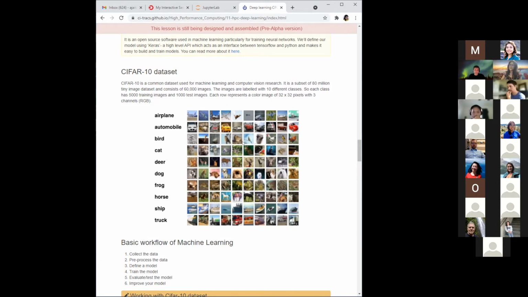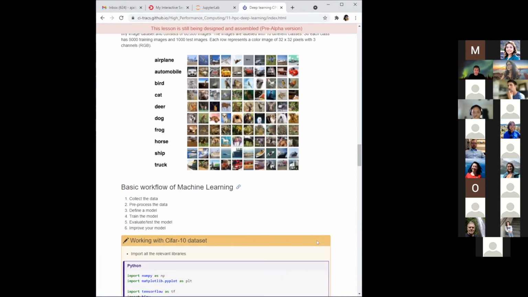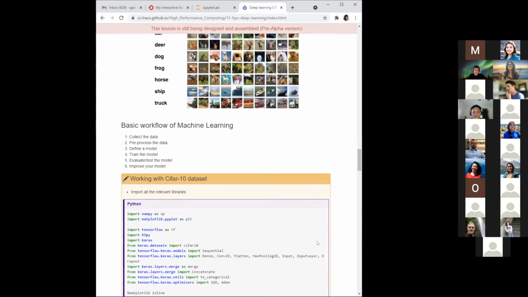So each class has 5,000 training images and 1,000 test images. And each row represents a color image of 32 by 32 pixels with 3 color channels, which is RGB. Now, whenever we create a machine learning algorithm, the basic workflow to follow is data collection, data cleaning and pre-processing, defining a model, training the model, evaluating or testing the model, and then improving your model. This is more or less a basic workflow which we use. So let's start with that.